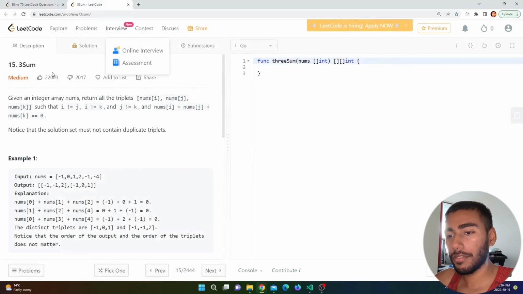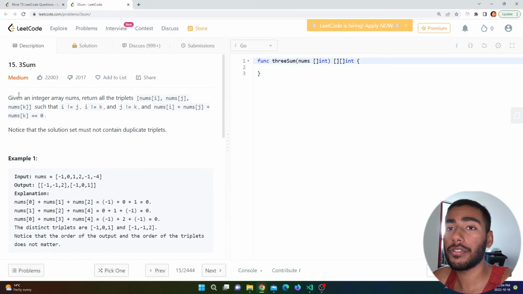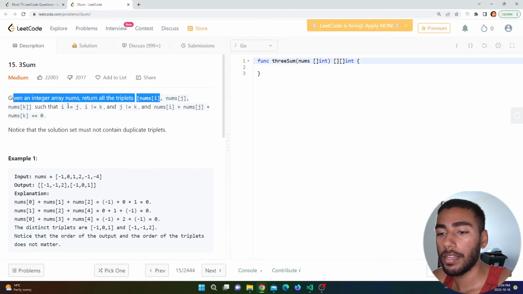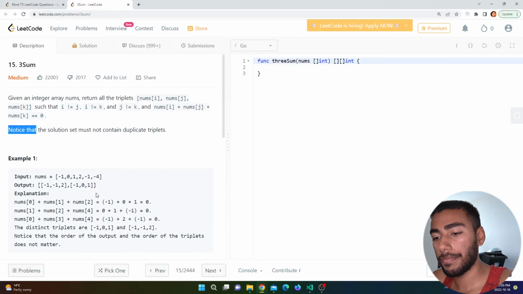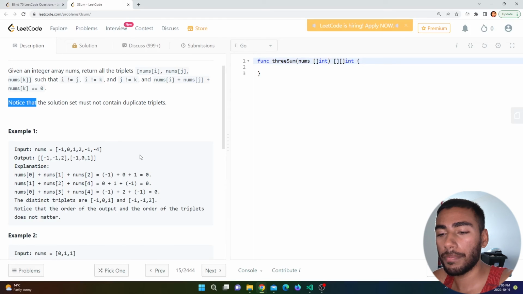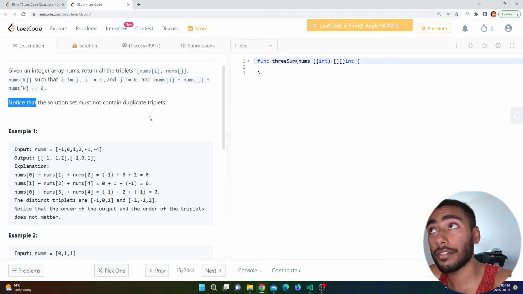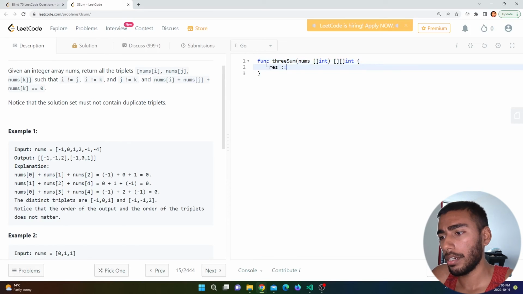Okay, so let's start off with 3Sum over here. This is similar to the two-sum question. Given an integer array nums, return all triplets, blah blah blah, where they all equal 0. This is similar to the two-sum. So you could brute force this and do an O(n^3) runtime, but that's really inefficient. So we're going to do this in a different way.